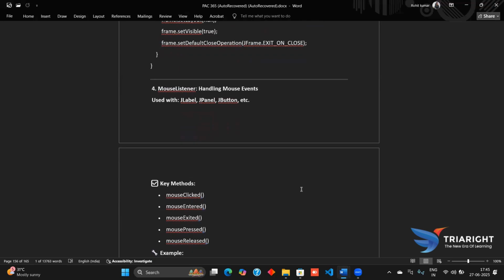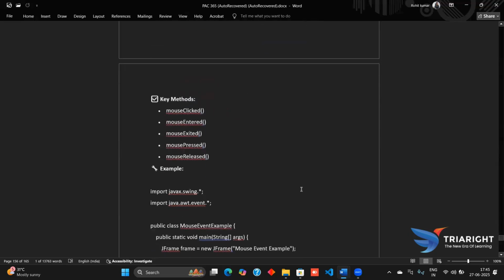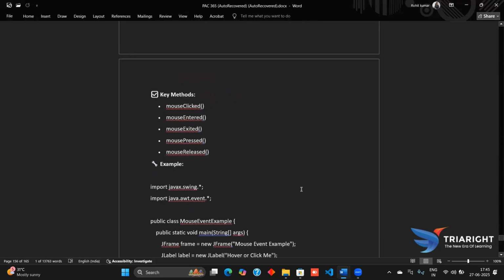It uses different parts like JLabels, JPanel, and JButton, etc. Now there are key methods, various key methods which have to be performed for these operations.